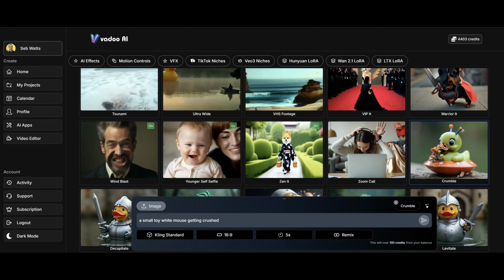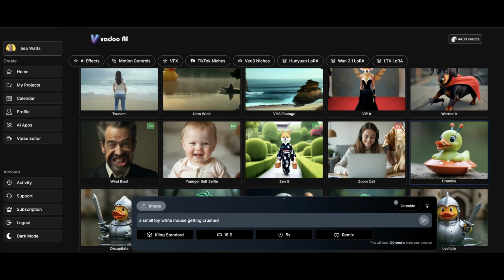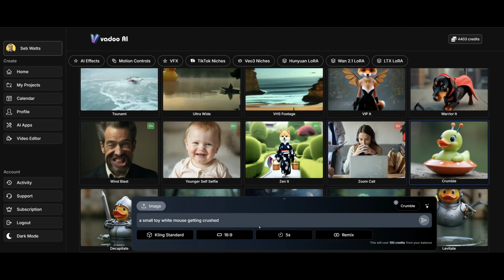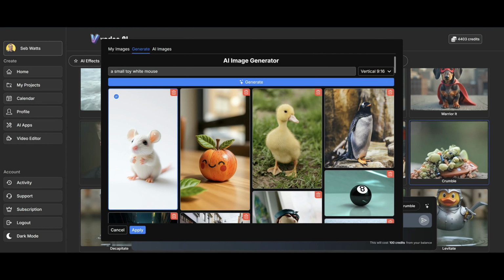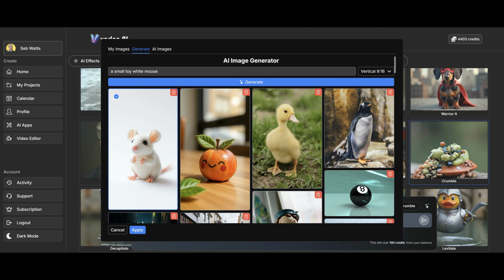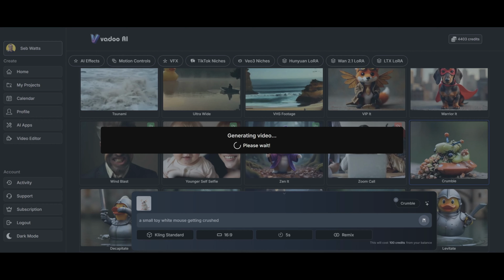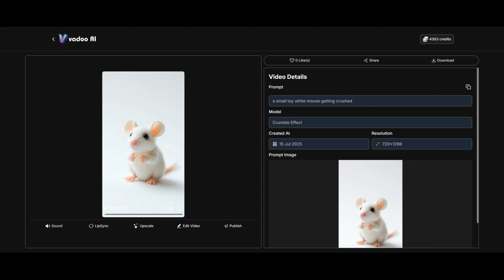Okay, so the next cool AI effect we'll be looking at is Crumble, and if you look here on the right, there's the example, and that looks very engaging. So I've got here a small toy, white mouse getting crushed. The image is this one, which I just created on Vadoo AI. Very quick, very easy, and looks great. Let's go to apply, go to generate, and let's see what we get. Let's see this little mouse get crumbled.